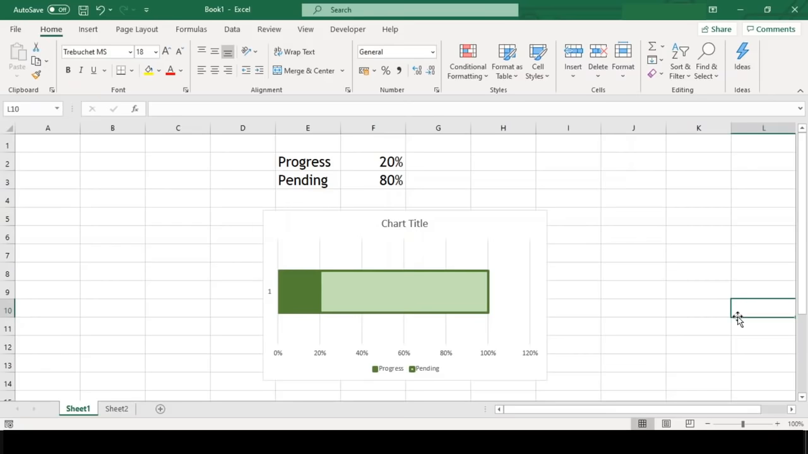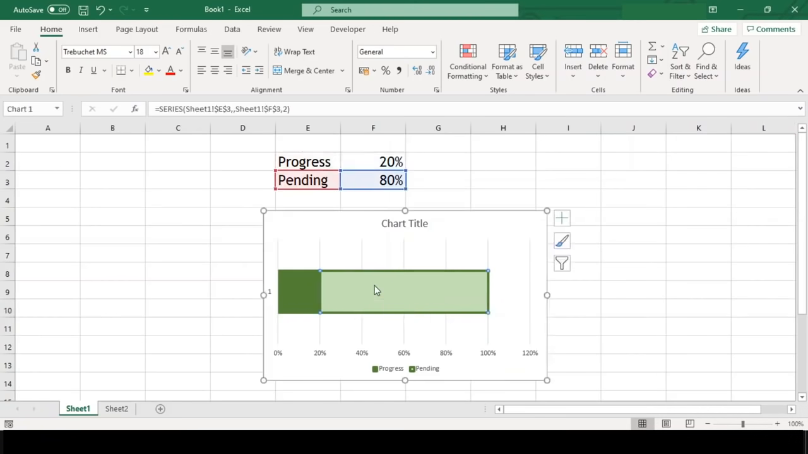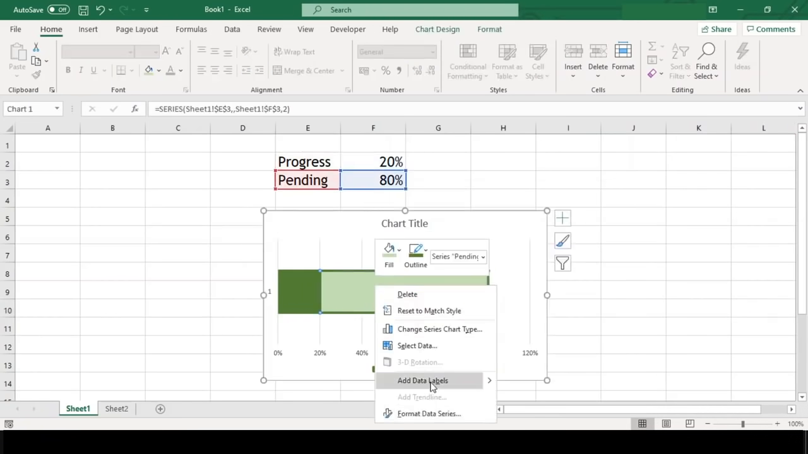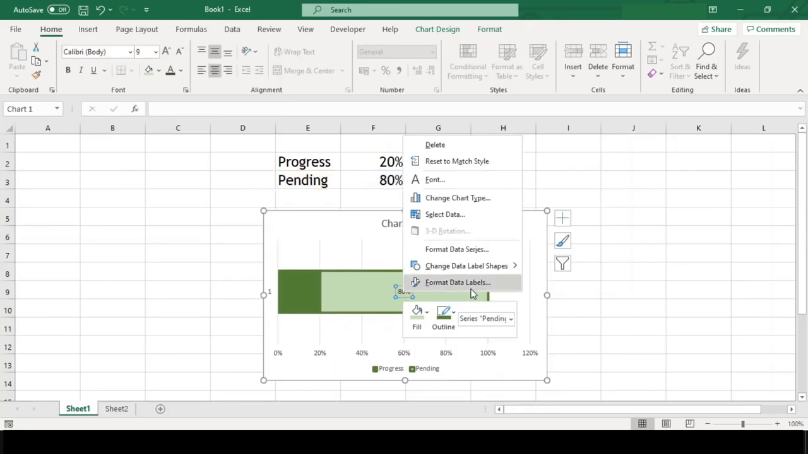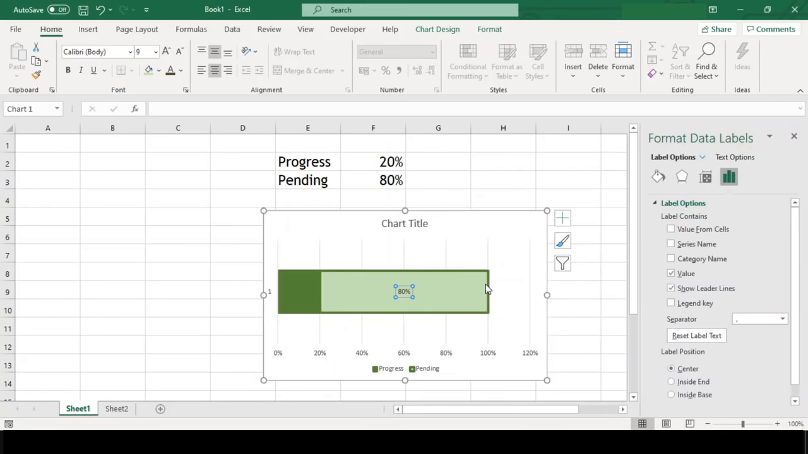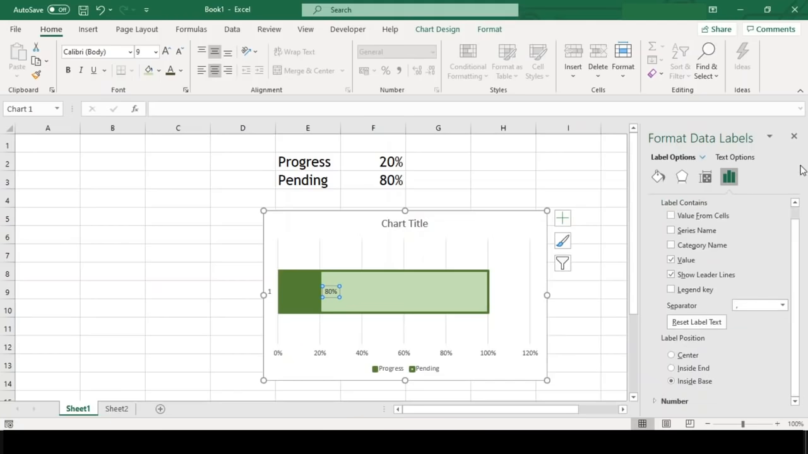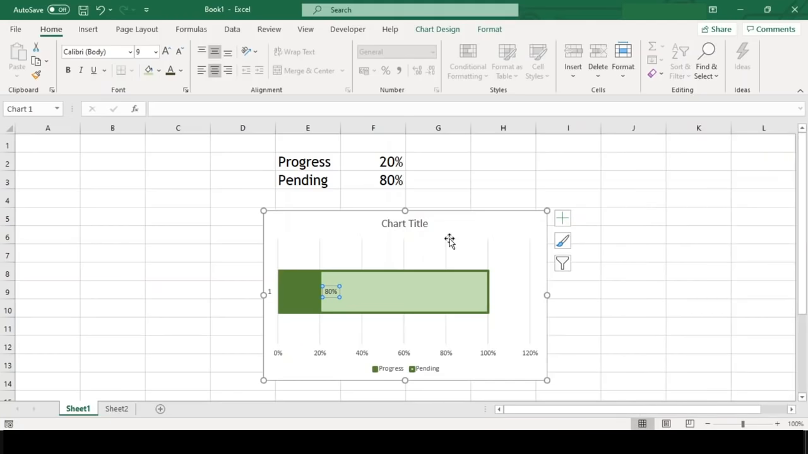Further, we need the progress percentage to be shown on the bar itself. So for this, we'll right click on the pending bar and select Add Data Labels. Then we'll right click on the data label and select Format Data Labels. This will open up a pane on the right hand side, and from this we'll select the last option, that is Inside Base, under label position. This will shift the label to the left side in the pending bar. Now let us increase the font size of the label and make it bold.